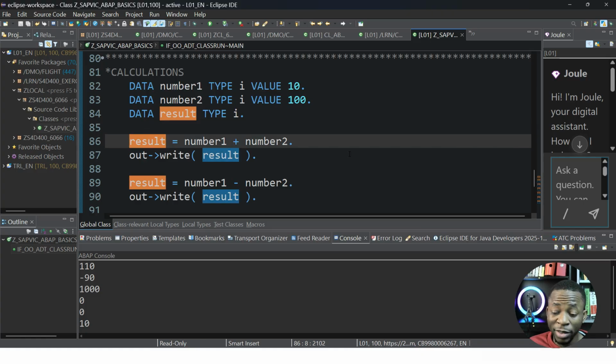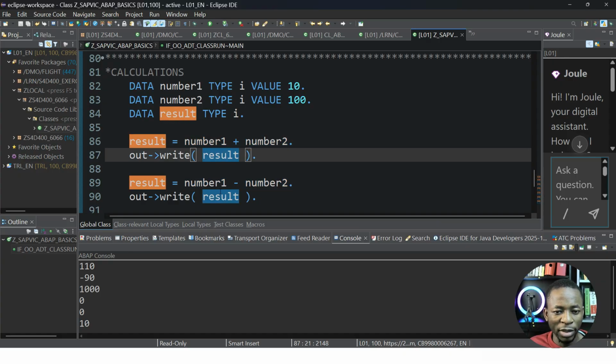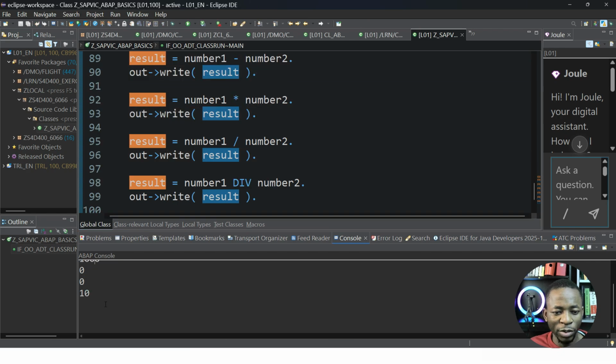So now this is actually a good time to even learn debugging, right? I said we're going to show you debugging here. So for the result, the first one is 110, which is number 1 plus number 2, then printed in result. So we get 110. This is subtraction, we get minus 90, then 1000, and so on and so forth.